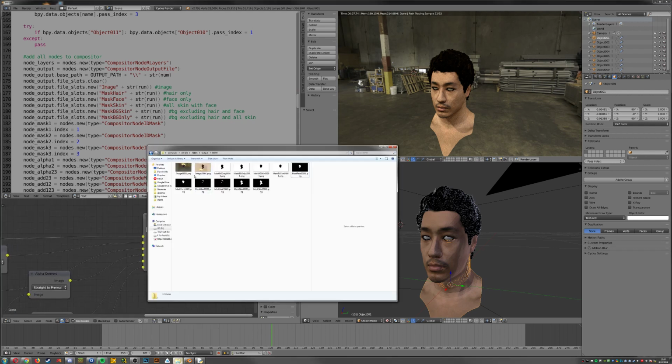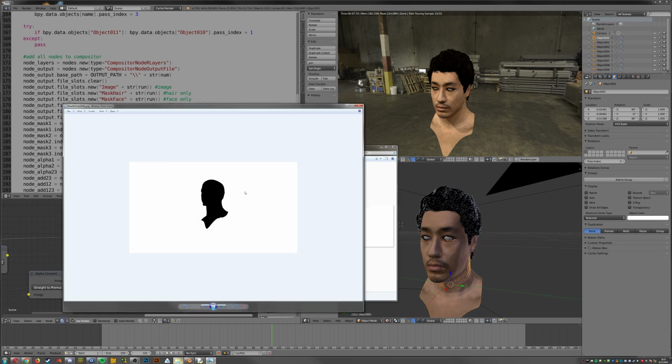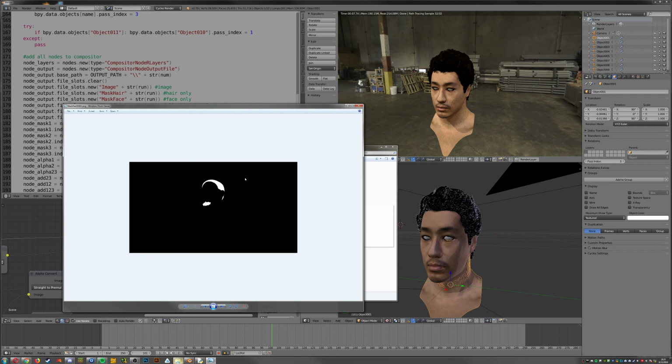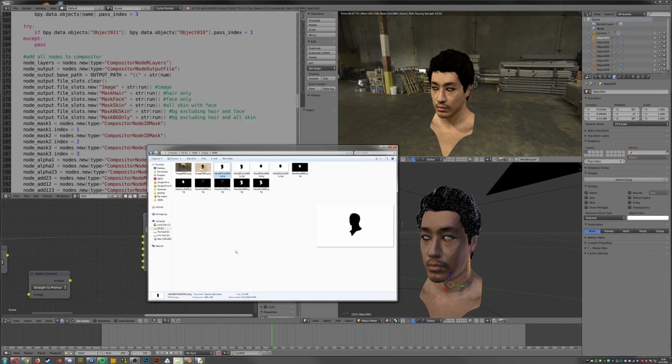So for example, this other model it would output these 6 files, for example. So 1 of the background, 1 of the skin excluded from the background, 1 of the face, 1 of the hair, and 1 of the skin with the face. So this is what the compositor is set up to do for each render.